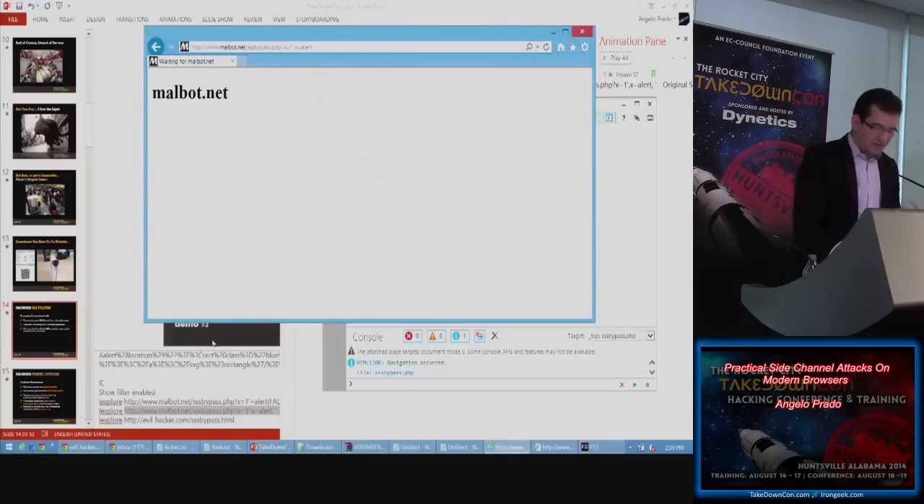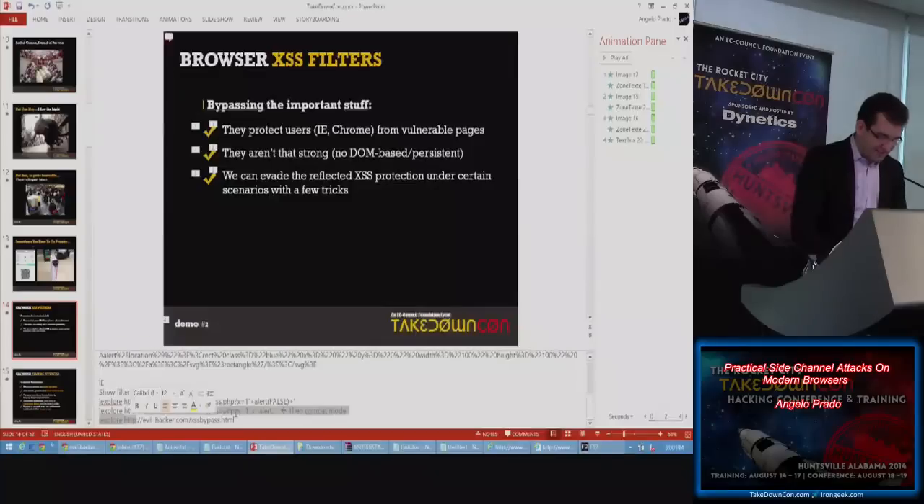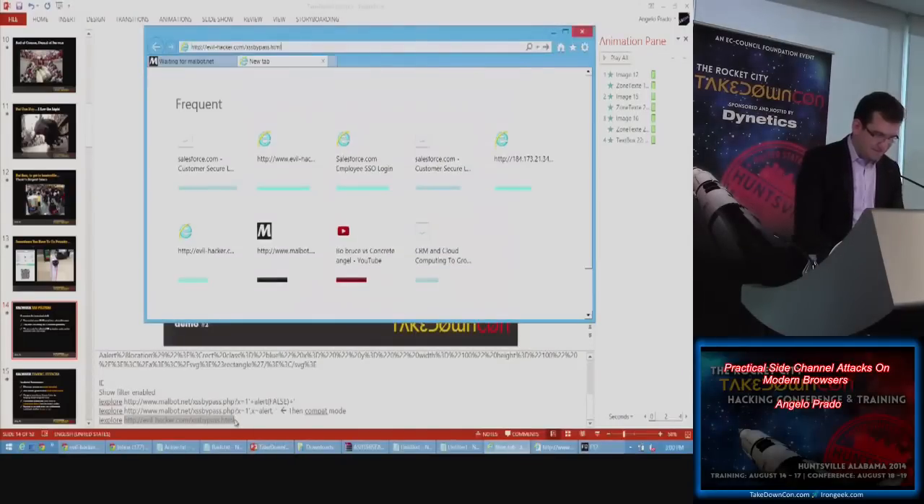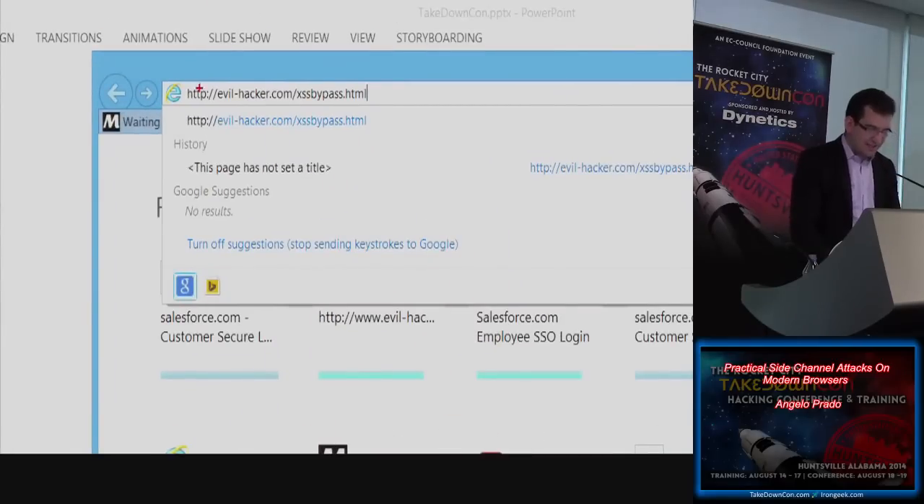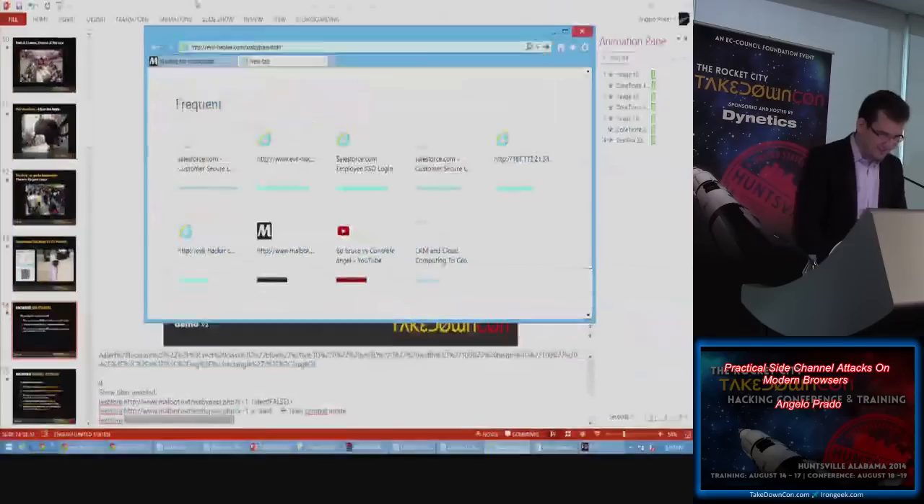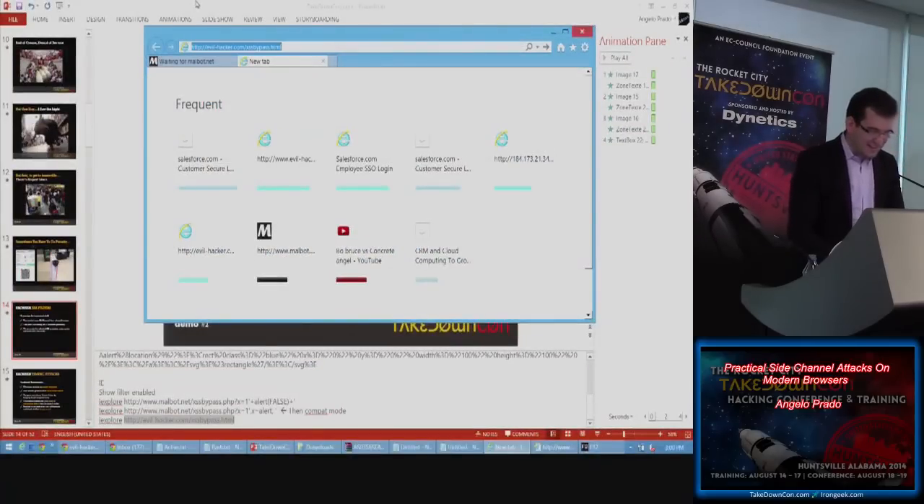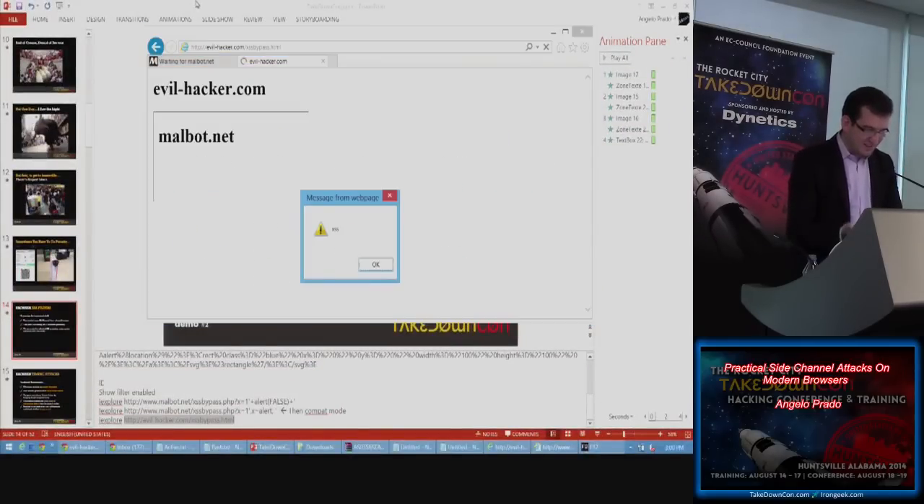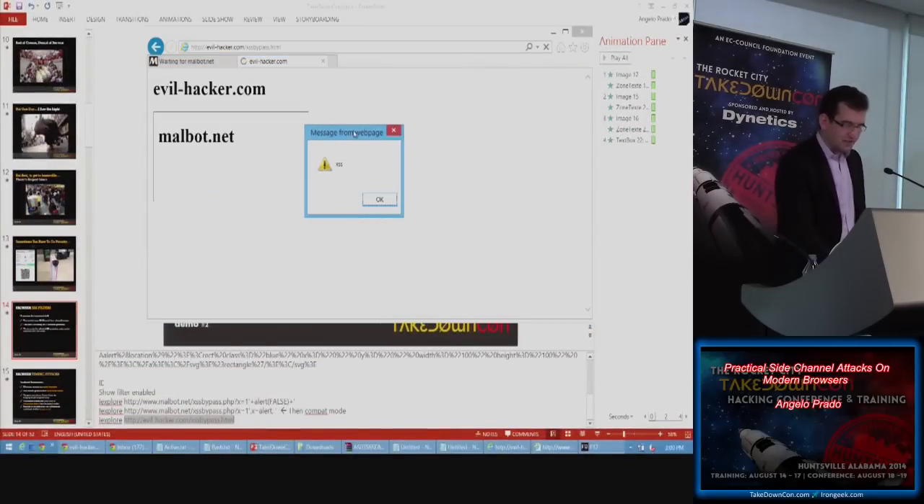But there's something really fun that an attacker could do. Let's say that I'm an attacker, and I have a malicious domain like evilhacker.com. I actually own that domain, so if you want an email address, you can talk to me afterwards. And access bypass.html, evil hacker, boom, so it's running. So let's try to understand what's happening here.